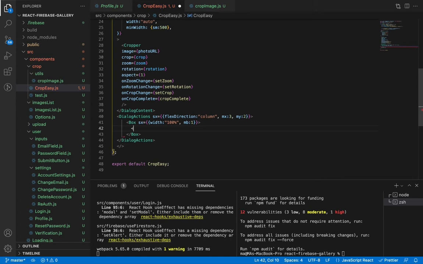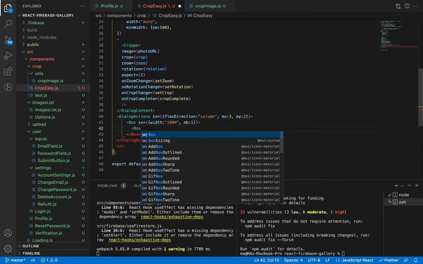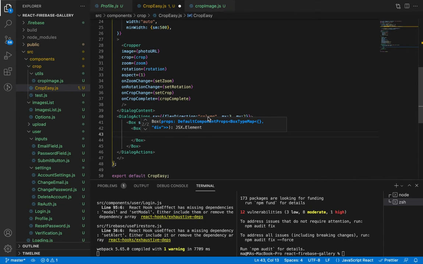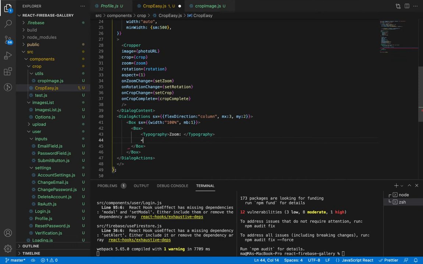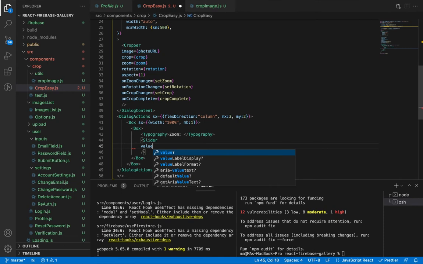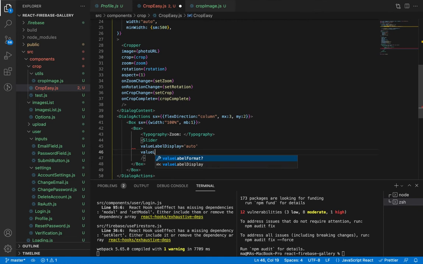Now let's create our zoom slider. Let's add a typography, and let's create this slider. Let's add the props. Value label display to display the value. And we are going to use value label format to change the number to be percentage. We will pass it a function to change the number into percentage.